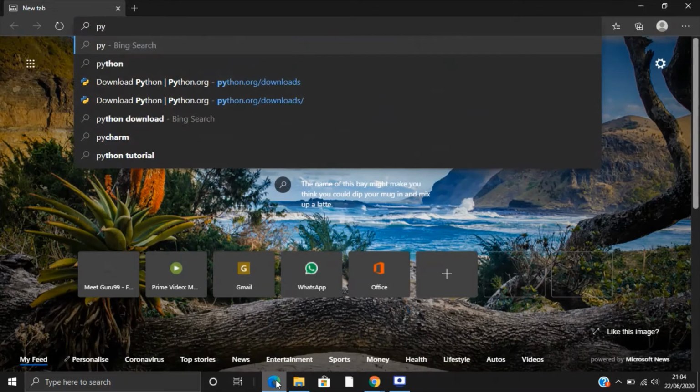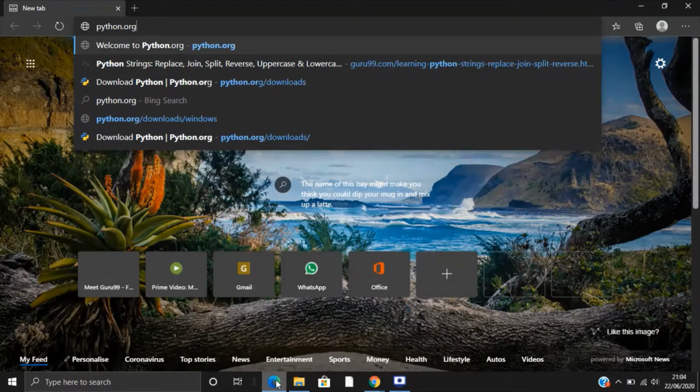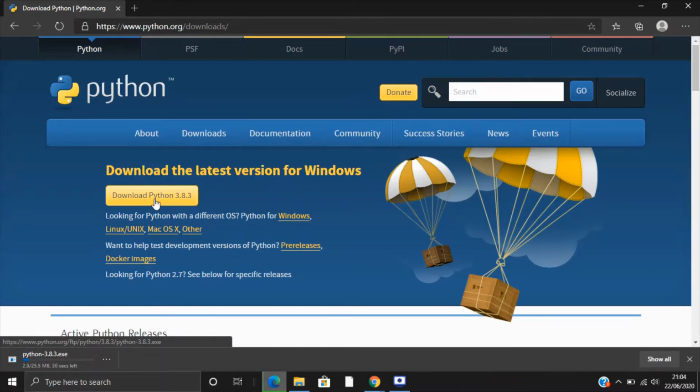For that, we will go to the download section on the official Python site, which is python.org/downloads. From here, we will select the latest version of Python, which is 3.8.3. It will take some time to download.